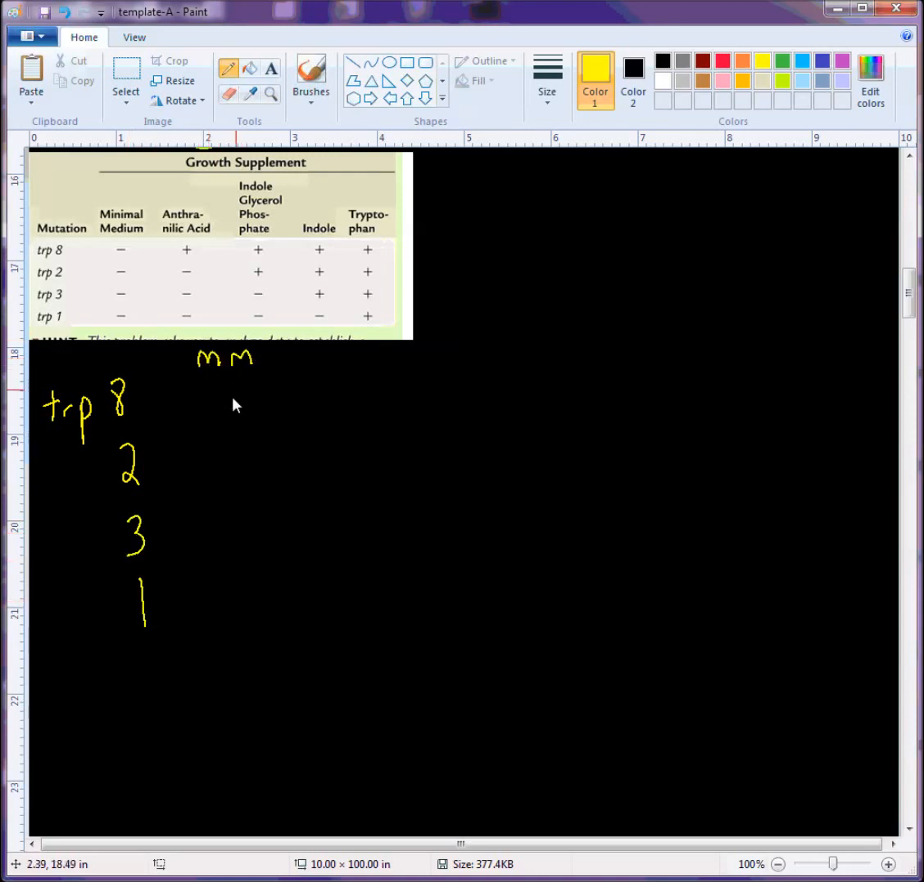Do they grow on minimal medium? None of them do. Okay. Do they all grow when we add tryptophan? Yes, they do. Okay, so they're TRP mutants. Now, why are they TRP mutants? They're probably missing some enzyme required to make tryptophan, and it doesn't go from a simple precursor straight to tryptophan. There are a bunch of intermediate molecules that the bacterium here needs to make.